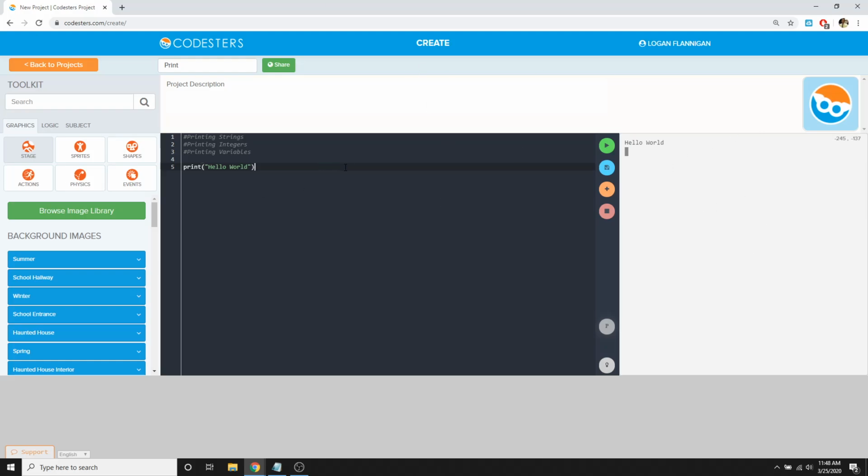Great job. After we print strings, we're going to look to print an integer. To print an integer is very similar. We're just going to type in print, and inside those parentheses, we're just going to type in some sort of number. Let's go with 5. Let's see if it prints 5 for us. Fantastic. It printed hello world and then 5.